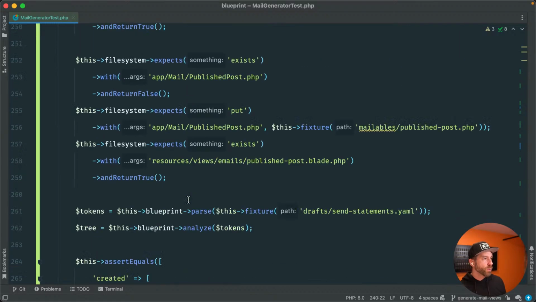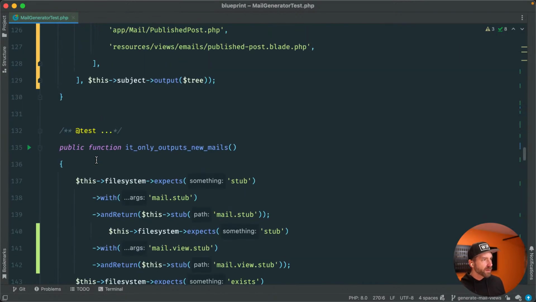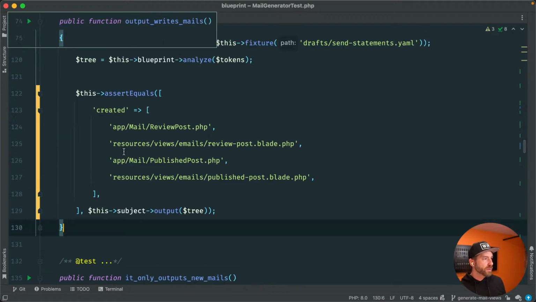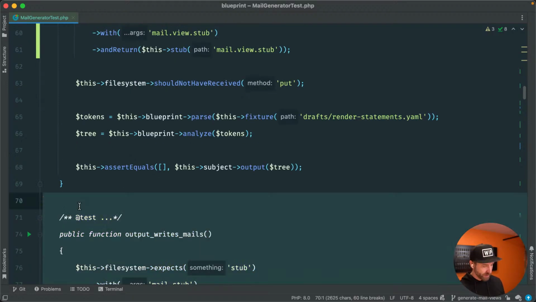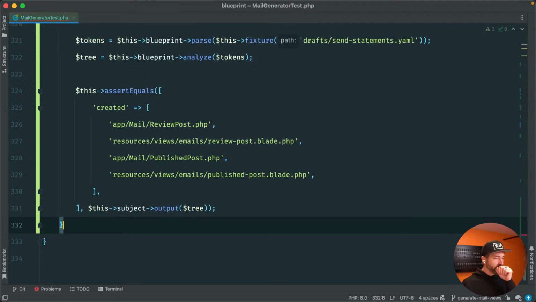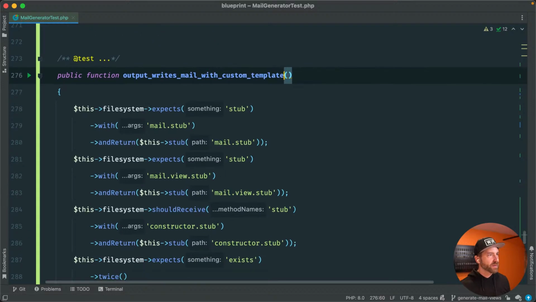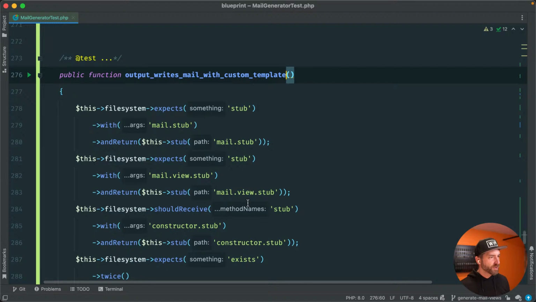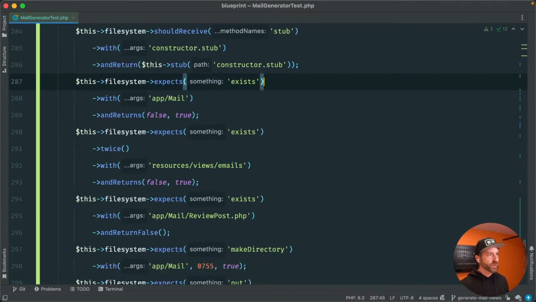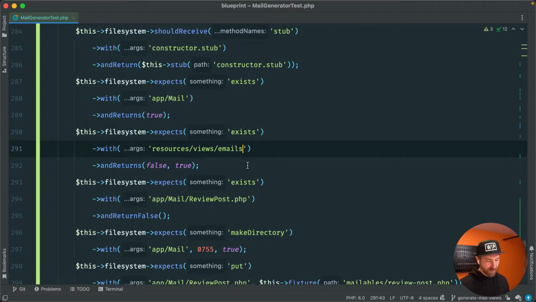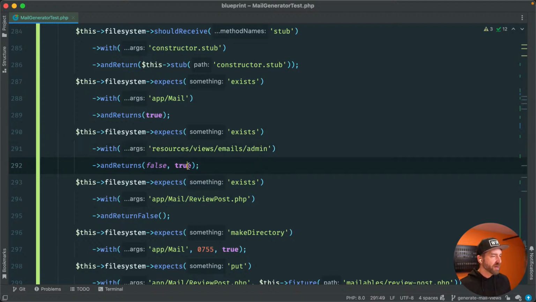So now the final thing would be to kind of create one of these similarly, but this one we could strip down, and we could do something kind of fancy here. We would say output writes mail with custom template. Okay, cool. So we have our view stub, we've got our constructor. Again, we're not going to generate multiple mail here, so we can just say true. I'm not trying to test all the world here. We will call resource views emails. And in fact, let's go ahead and put this under like admin or something, just to kind of demonstrate that it can handle like a super nested view.